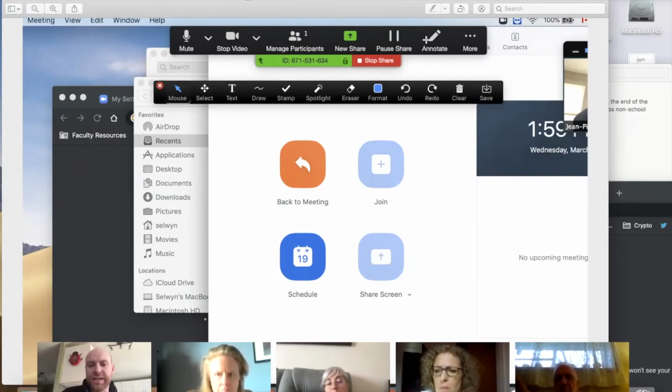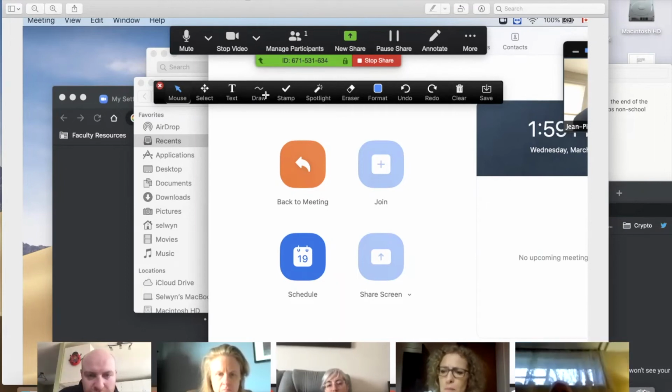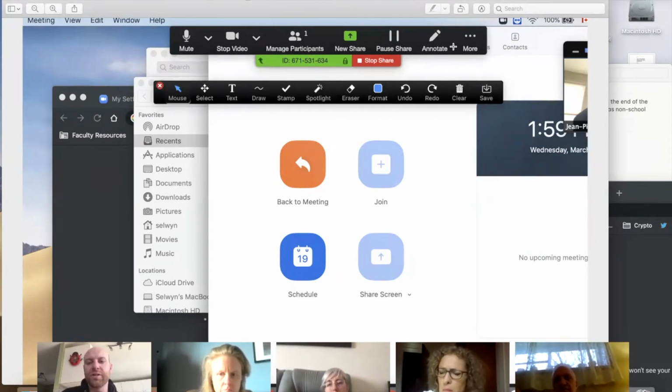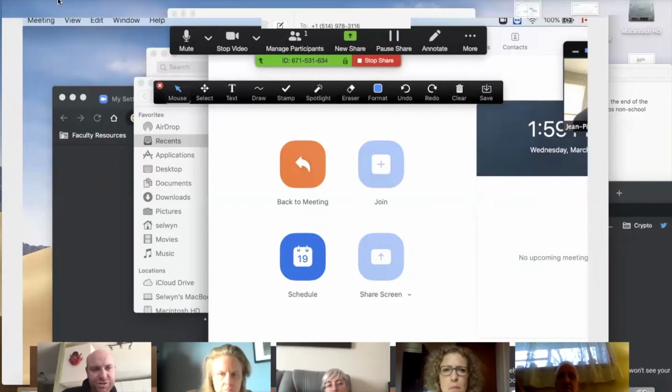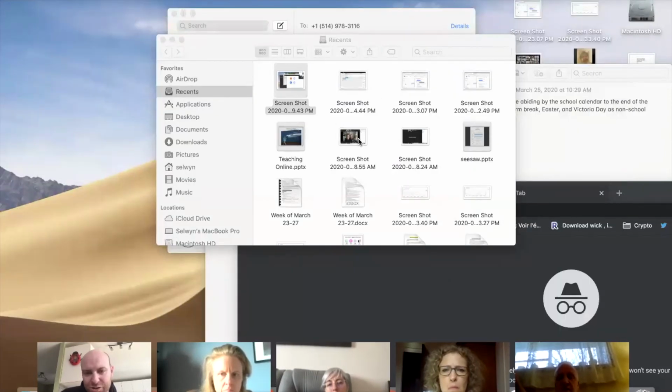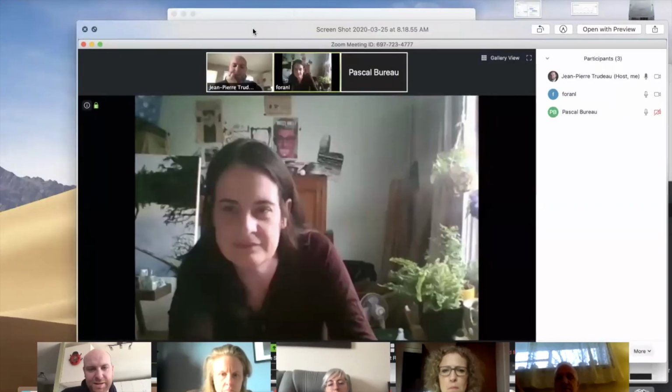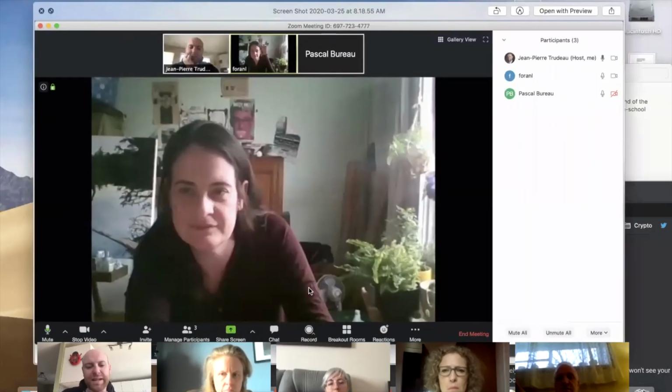And then the other thing is annotate. Annotate brings you this bar where you can add text, drawing, stamps, spotlight, change the color, undo, redo, save a screenshot. You can do a lot of this stuff. When you're done and you do stop sharing, you're back to your main screen. So I'm going to do that. I'm going to stop showing this photo and then go back to showing the previous screenshot. All right, we keep going.